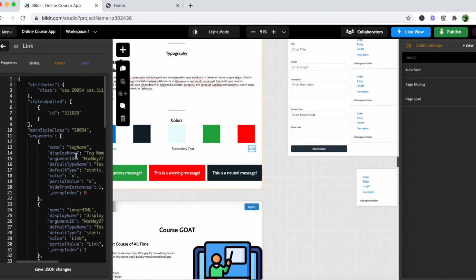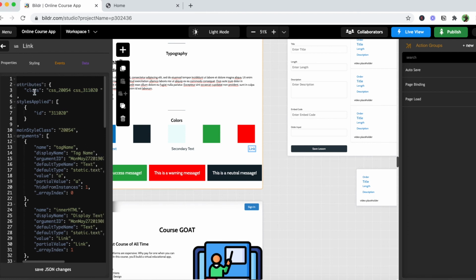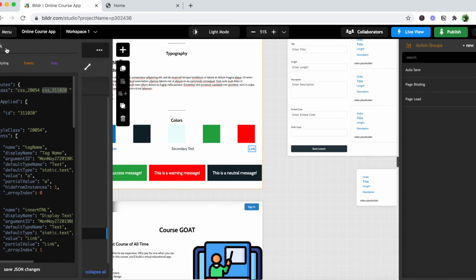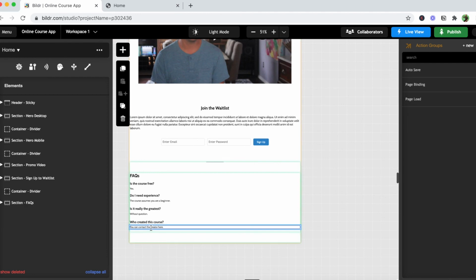So if I go in here, you can actually see the JSON behind this element. And up at the top here, there are these attributes, and you see two classes. This first one, 254, the second one 31120. The first one here is representing the container that's around that element, and the element itself, which has the styling that we want, is this CSS 311020. So I'm going to copy that and now go back to our display text on this paragraph.